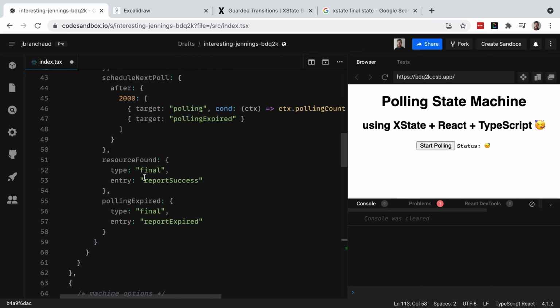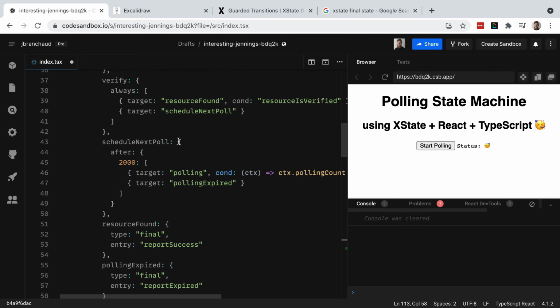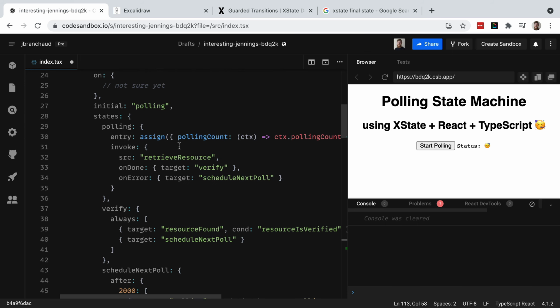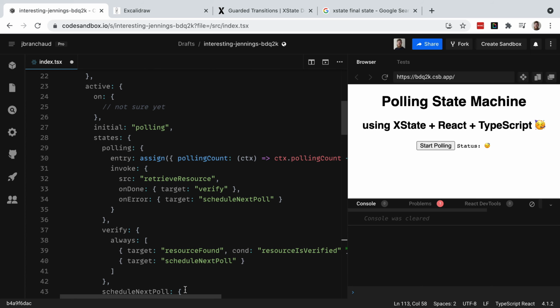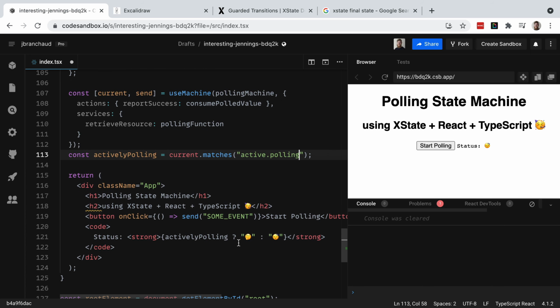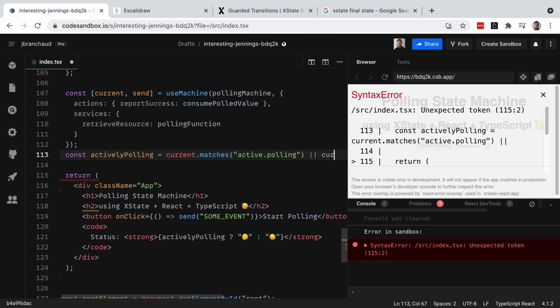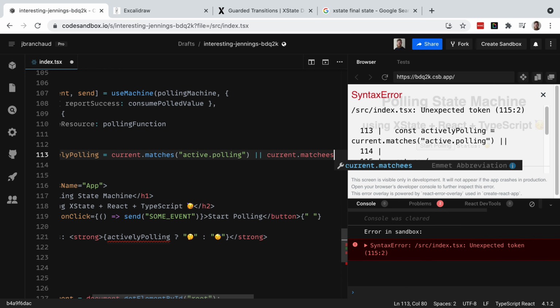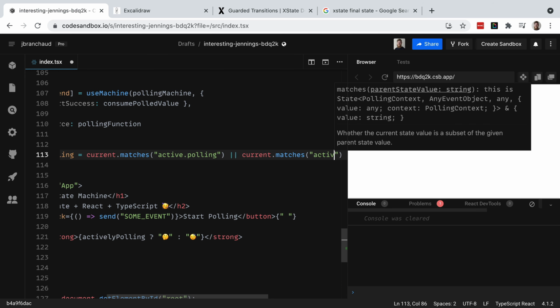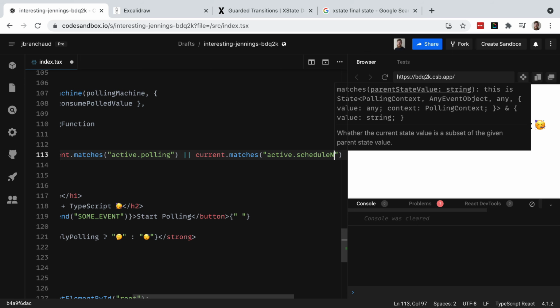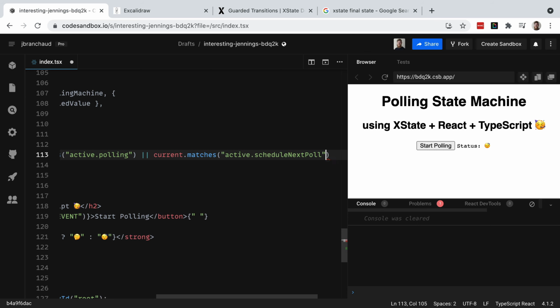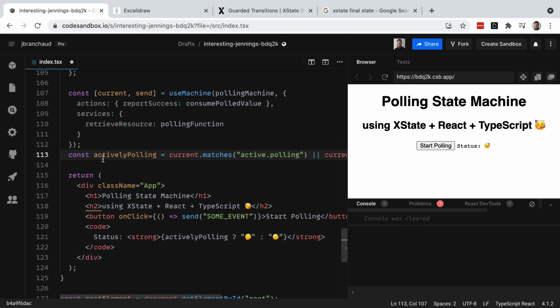if we're expired or if resource is found, I think we're not actively polling. But if it's schedule next poll, I think we are actively polling. So I think if we're in the polling state or the schedule next poll, then we're actively polling. So it's one or the other of those. So if active.polling or current.matches active schedule next poll, then we are actively polling, in which case we can show the thinking emoji instead of the sleeping emoji.